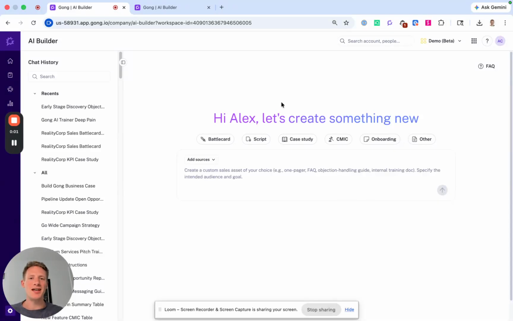AI builder use case for PMM and marketing, it's going to be a game changer and save you potentially tens of hours. So think about how you identify customer testimonials or case studies today. You might ping reps, you might try to manually listen to calls or keyword search.